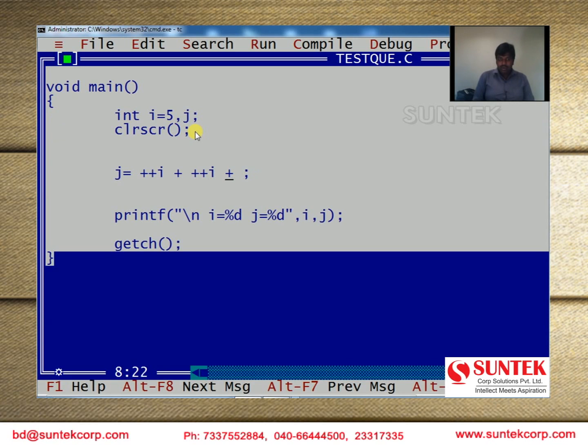See what I will do. Plus plus I, plus plus I, plus plus I plus plus. Now tell the answer. What will be the output? I plus plus, I plus plus and I plus plus. Okay, without writing and without explaining, I will tell you the answer. Check it without writing on the paper.